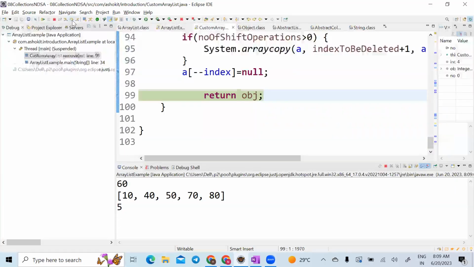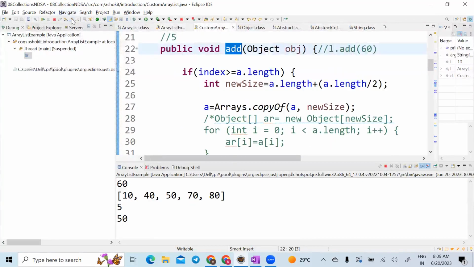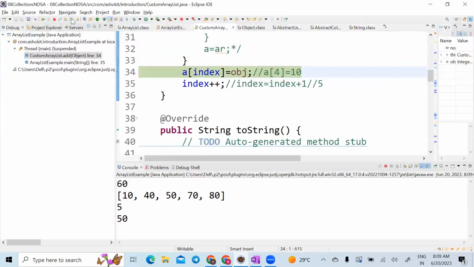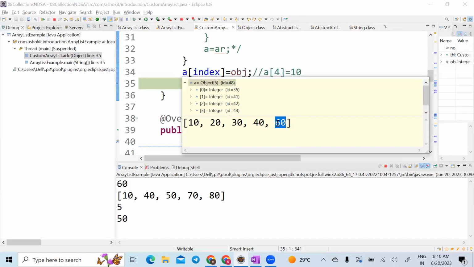Now, next time if I call add 60, where will the 60 come now? Let's debug. See, 60 is getting added in the 4th position only, right? Look at here, 4th index.